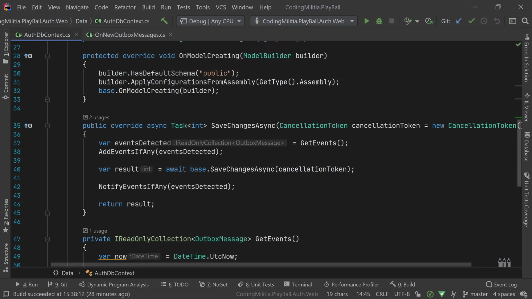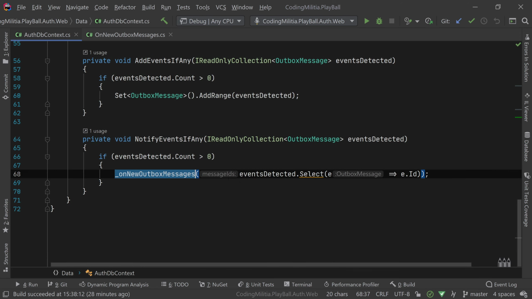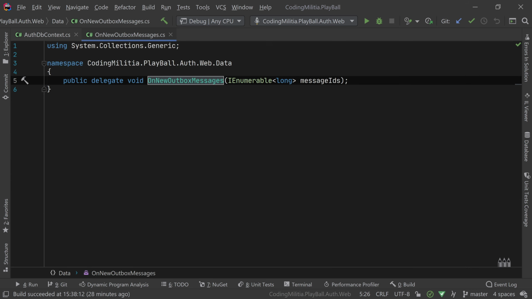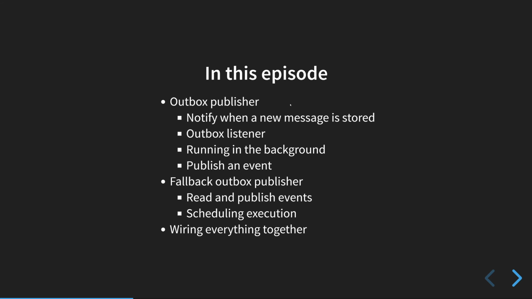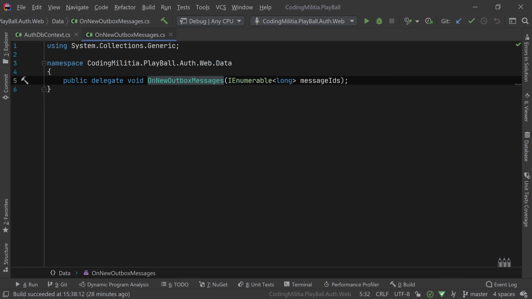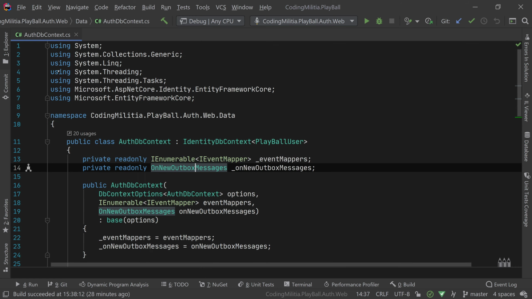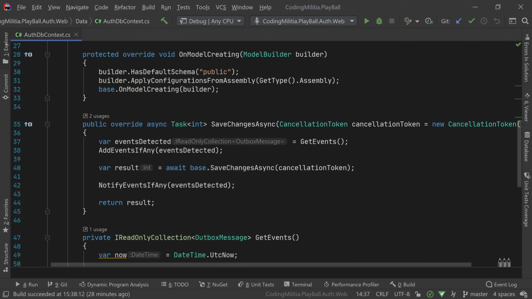If you don't like the delegates, we could do with an interface, but instead I use the delegate injected in the constructor, and then we use it just to notify someone that we have new events in the Outbox table. And like you see, we pass in an enumerable of long, which are the message IDs that were stored. So this is it for the notification. But now we need to actually implement the part that is notified. So this is it for the DB context. All it does is this, notifies.